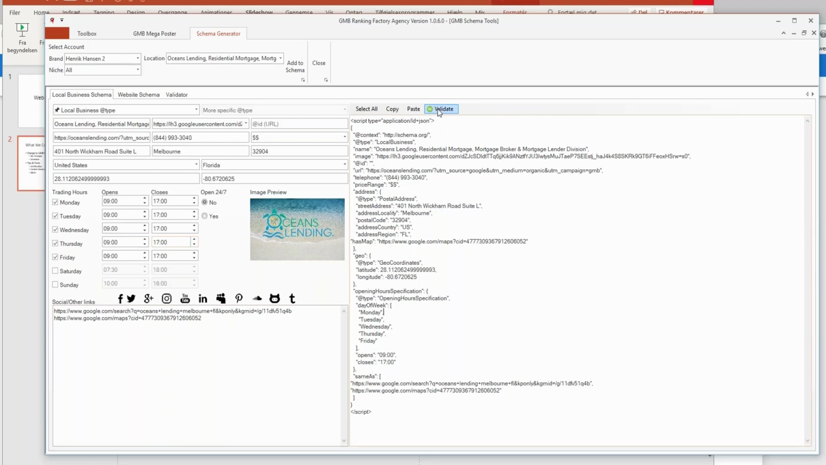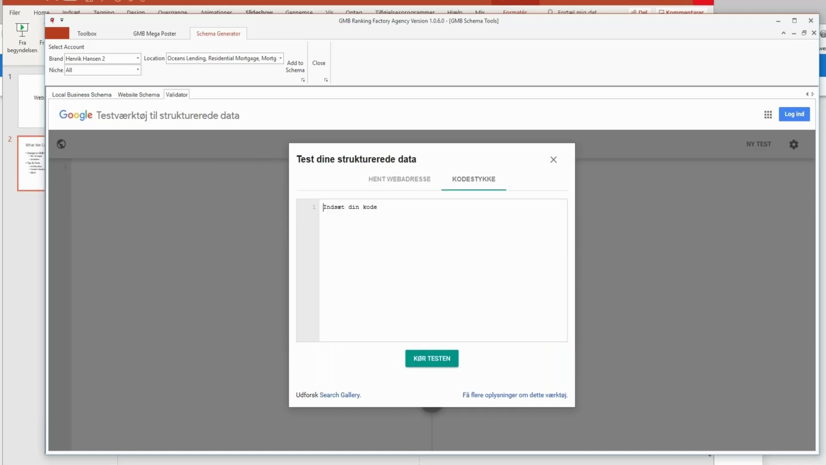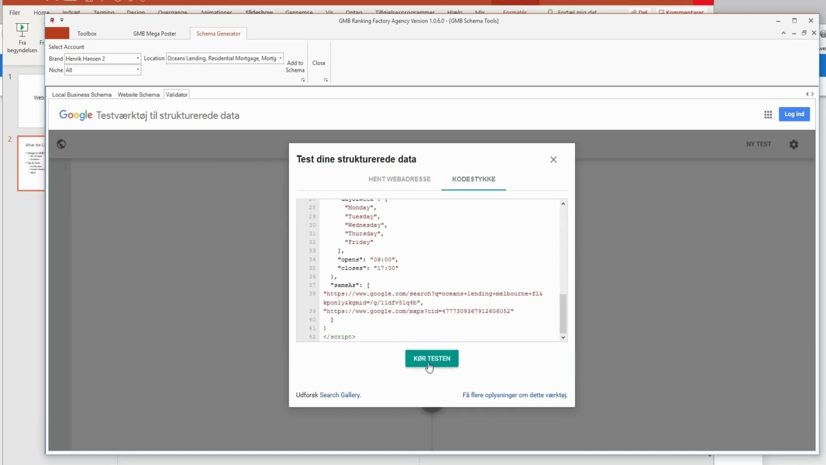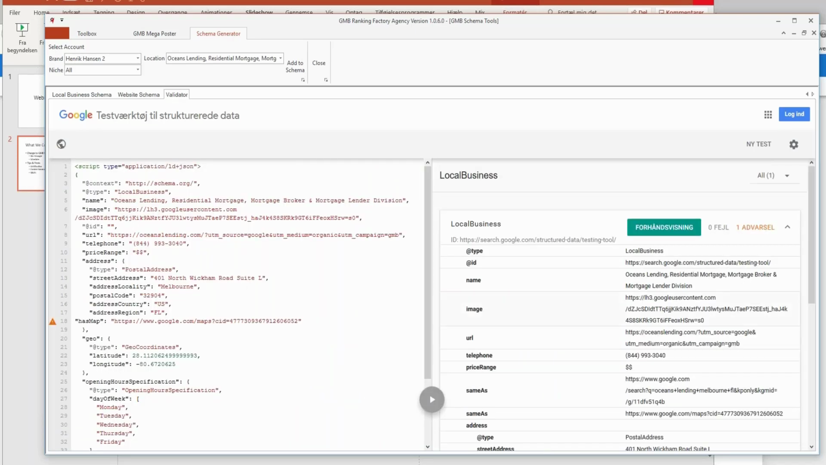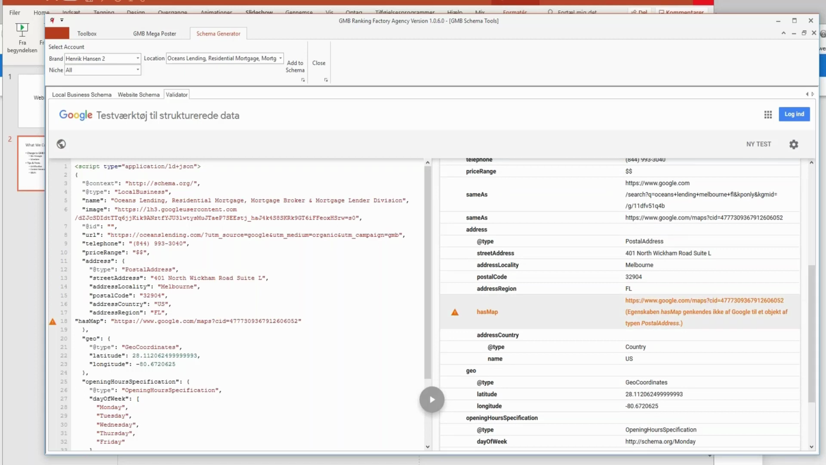Let me try to validate the schema and see if that's okay. So select all and copy that to the validator. The code passes. Yeah, this is really nice because you know that it's going to work. It should, but I need to create a new one.